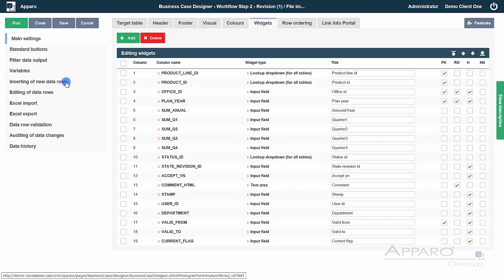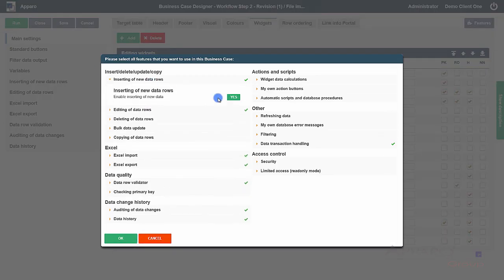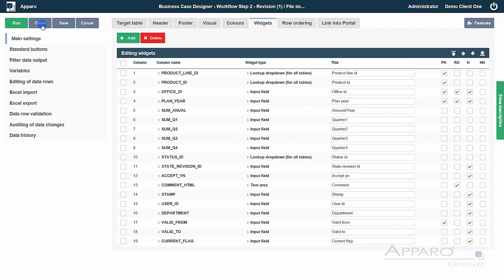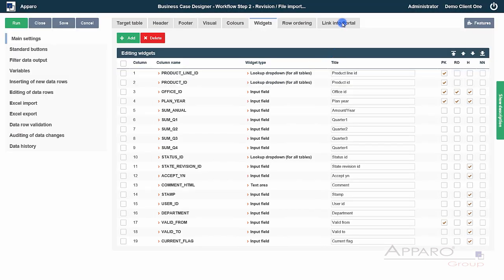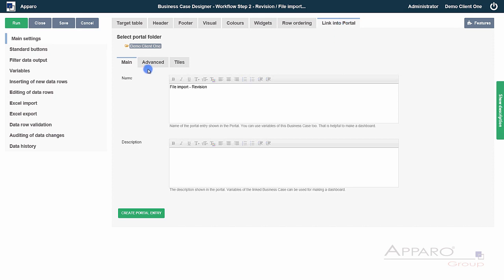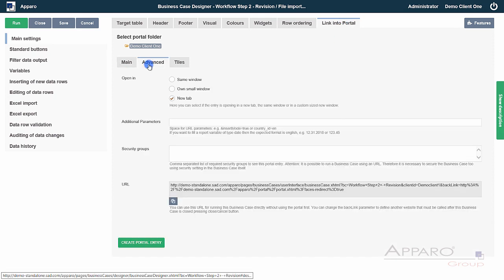Since we don't need the entry of new data rows, we can disable the feature here. Before we create the email app, we copy the hyperlink that we want to insert there. You will find the direct link in the app, Link into portal, in the tab Advanced. In addition to the settings, such as open in a new window, you can set additional parameters, or define security groups here. The link can be copied here.